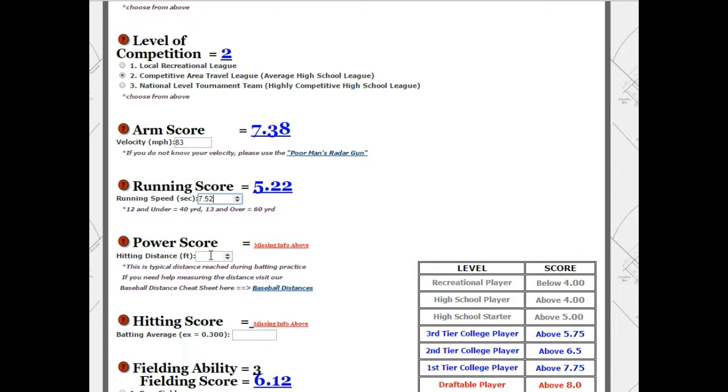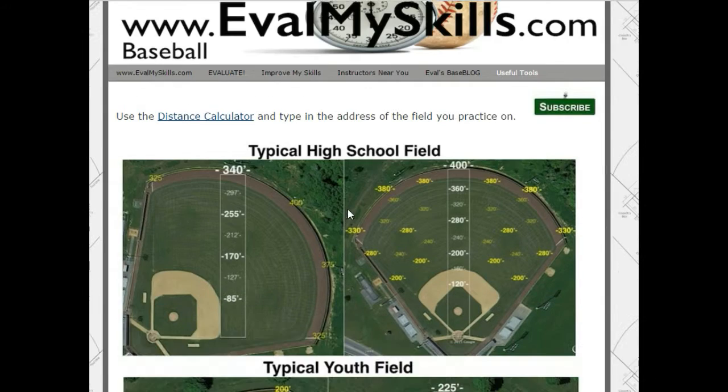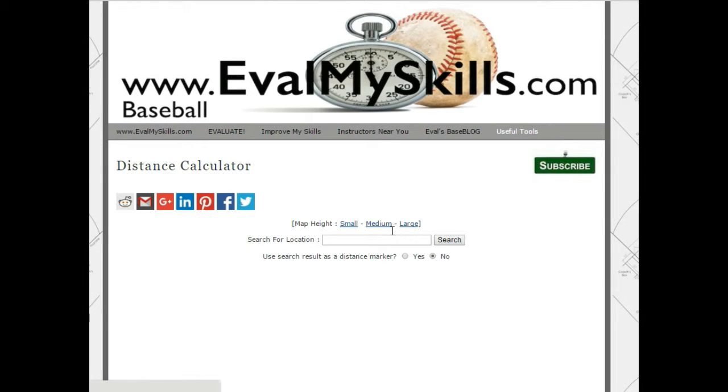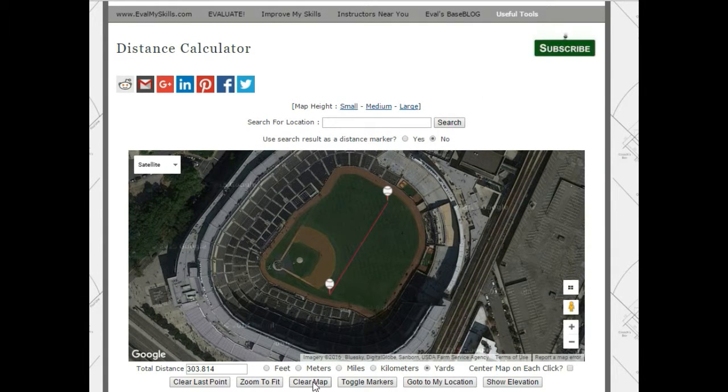For you to get your power score, you're going to need to input distance of how far you can typically hit a baseball. And once again, you can go to the distance chart here and see just a normal spread of how far distances are on a typical high school field, or a youth field if you go a little lower. Again, you can still go to the distance calculator and you can plug in your exact field, your high school field. Since I don't know where your high school field is, you can type in, let's pick Cal Ripken Senior Yard in Aberdeen, Maryland.